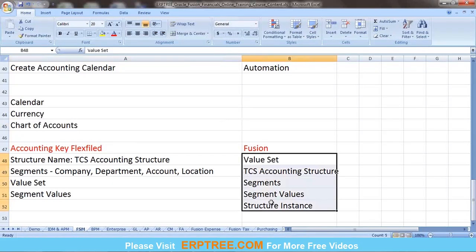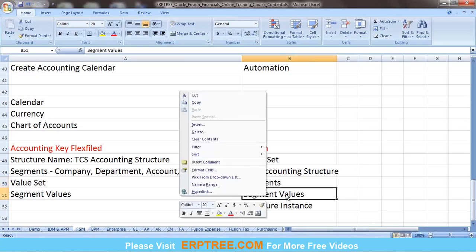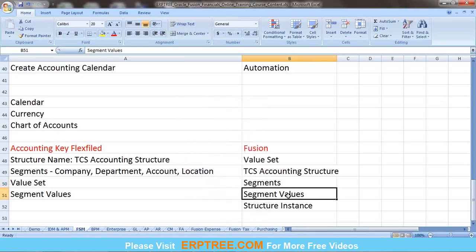we have to create. Value set, what is the purpose of a value set? It will hold the values. It can be company values or department values or location and all. So when you are going to maintain all these values, that falls under which company. Again, the values should be maintained under which segment, whether those values are company values, department values, account or location, that we have to specify as the segments. And for each segment, we can maintain the segment values with the help of value sets.